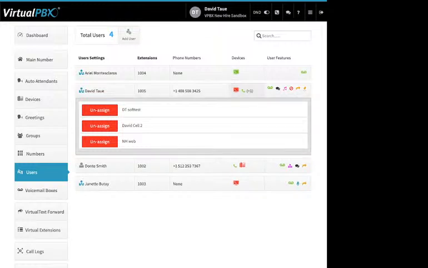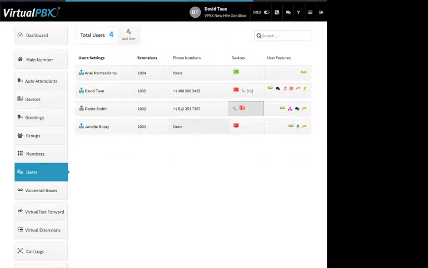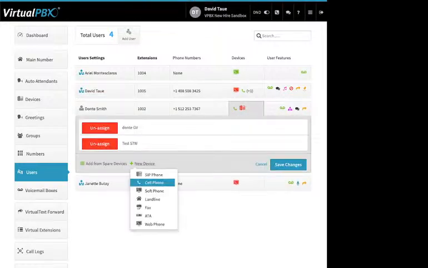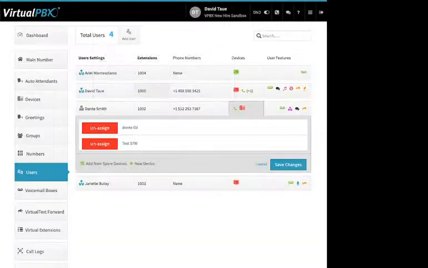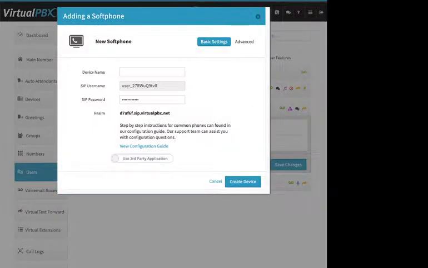Right? And then probably the most important device to show is the soft phone. So on the user's page, this is the only place you can add the VirtualPBX soft phone. Right. So whenever you add a soft phone or a web phone, you'll get this warning message. Please make sure you read it at least once. When you close it, a big box will show up here.